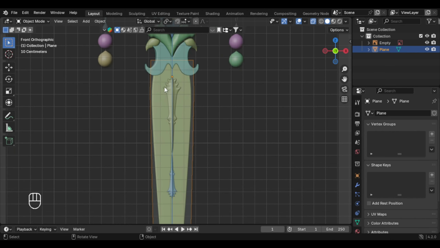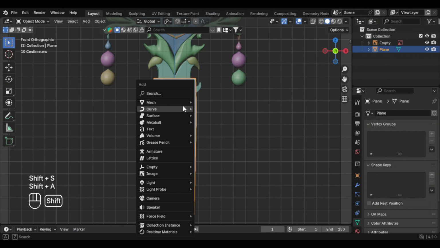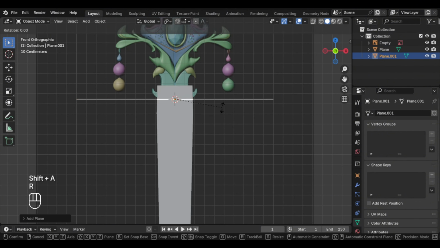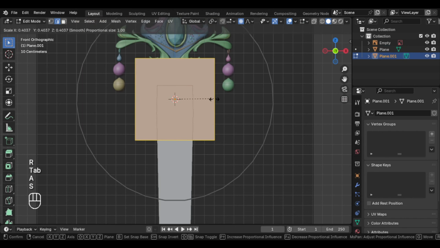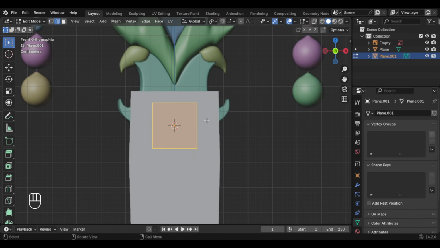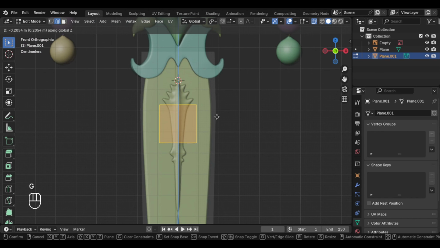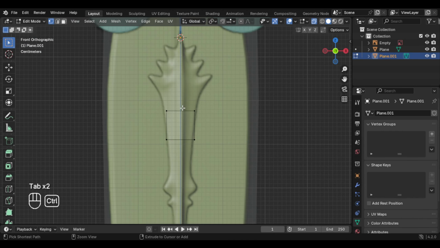And let's model this in the middle, so we can Shift S and cursor to select it. And let's open a plane again and rotate it. And let's make it smaller. And we can uncheck proportional editing, we don't need it. And let's go to our X-ray mode to see it better. And let's move it down and scale it. And let's make one loop cut here in the middle, and we can select these both and X and vertices.